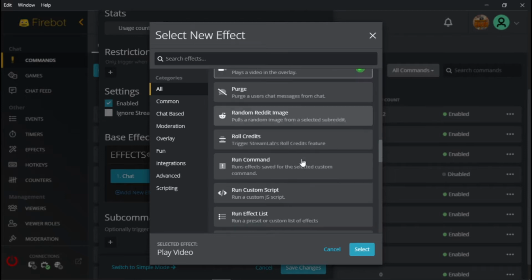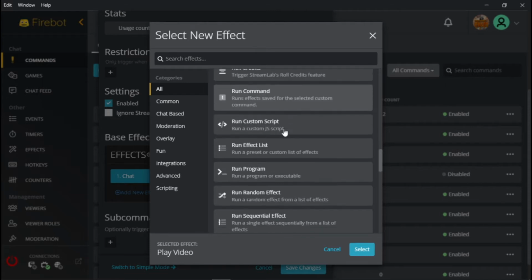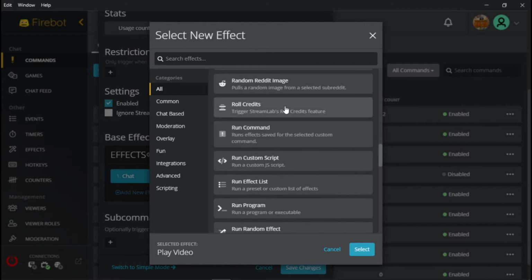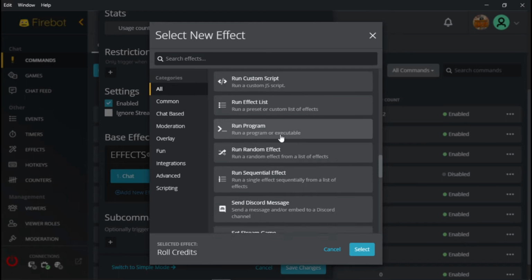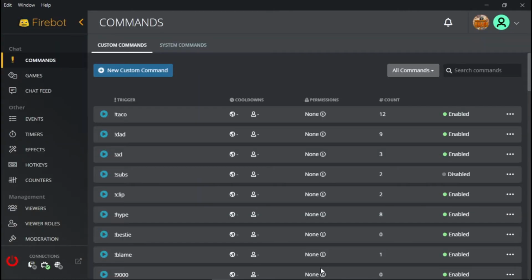You can have all kinds of random things, random images from Reddit. You can run a command. You can roll credits. You can do all kinds of things. Like, there's so much potential for this bot. I haven't seen something that I wish it had that Streamlabs had.